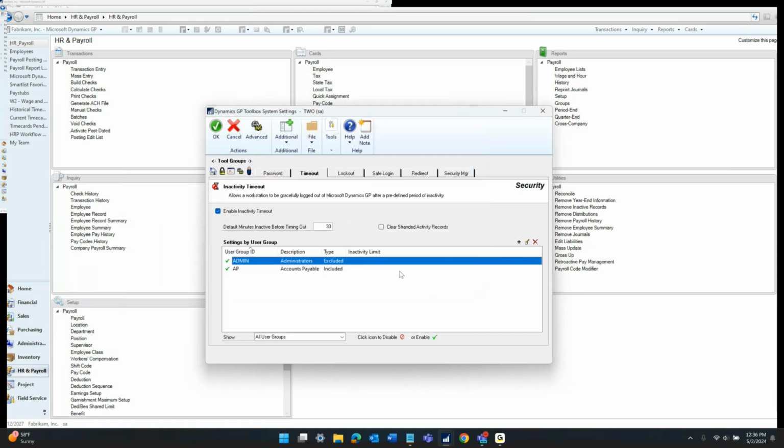So that's inactivity timeout. It's really simple. It's awesome. It will free up those licenses, frees up your GP. You do not have to buy more licenses now because those licenses are free for your users who are here and ready to work to hop in.